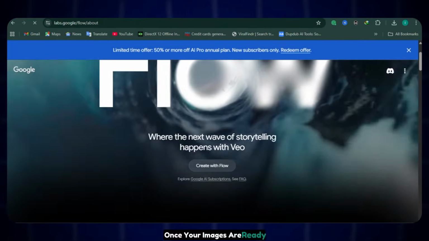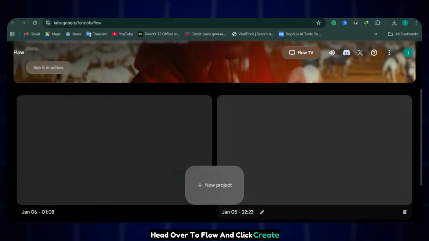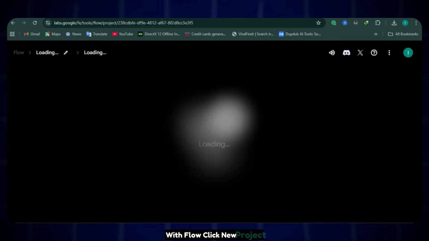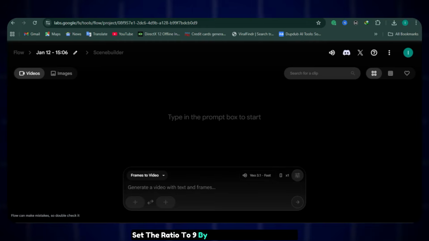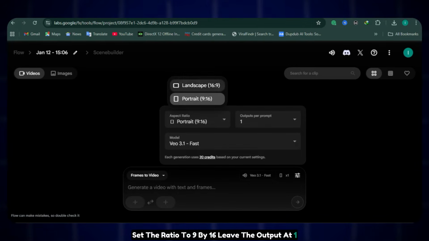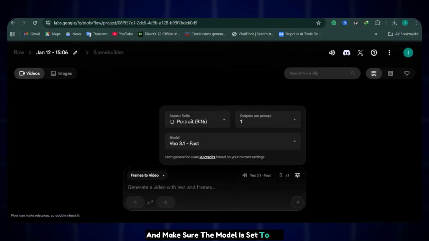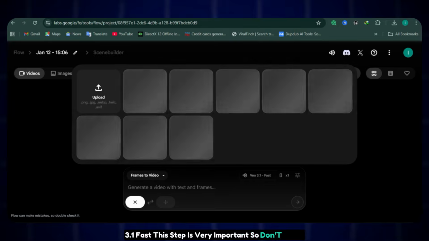Once your images are ready, head over to Flow and click Create with Flow. Click New Project, then choose Frame to Video. Set the ratio to 9:16, leave the output at 1, and make sure the model is set to Veo 3.1 Fast. This step is very important, so don't skip it.